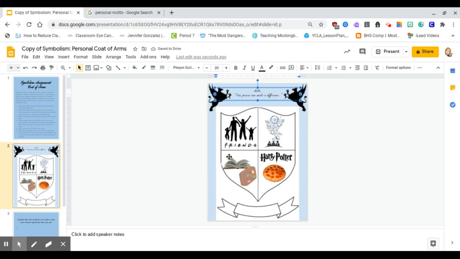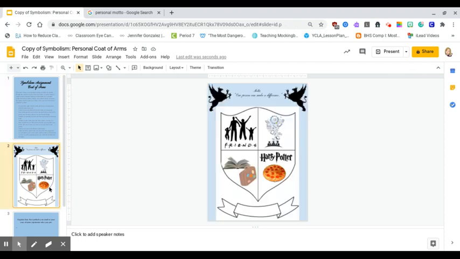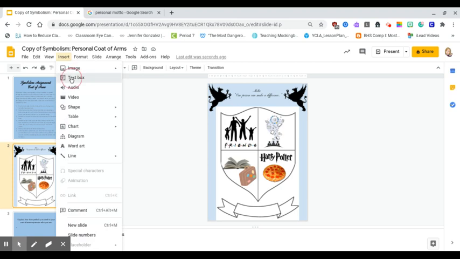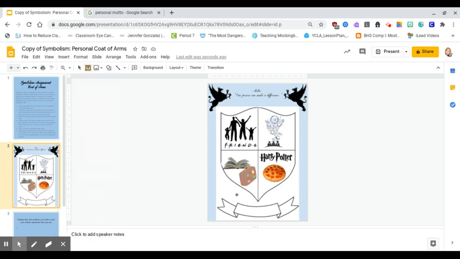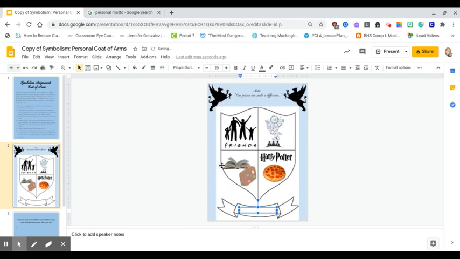All right, so there's my motto, and then the last thing that you do is insert your name in the ribbon at the bottom. To do that, you're going to click on insert, click on text box, come down here and click and then drag a text box so that you can include your name into the ribbon. So I'm going to increase the font. I'm going to pick a font that I like and put my name there.